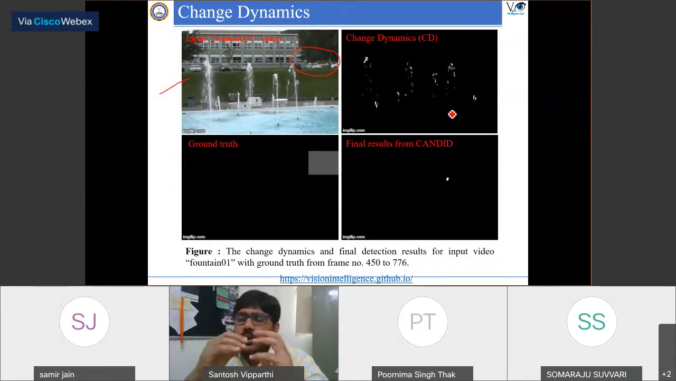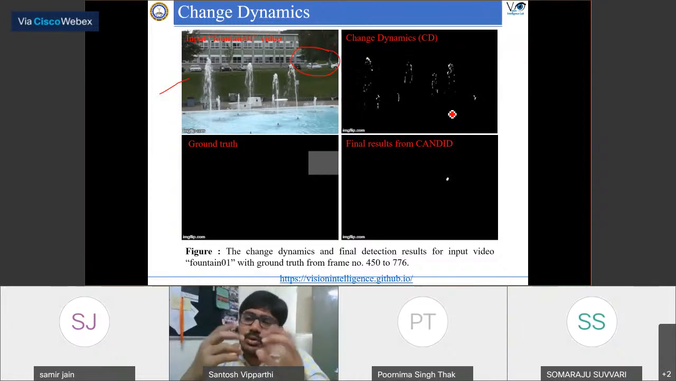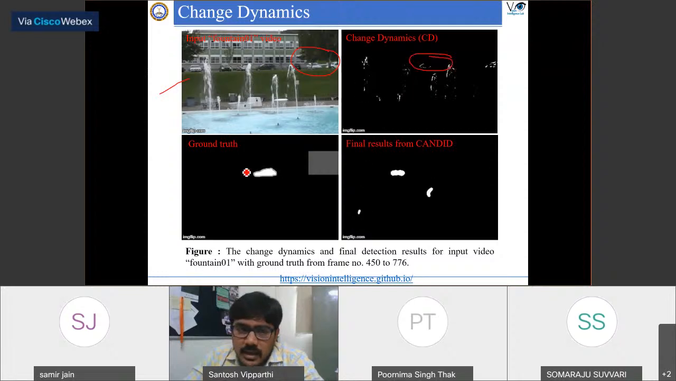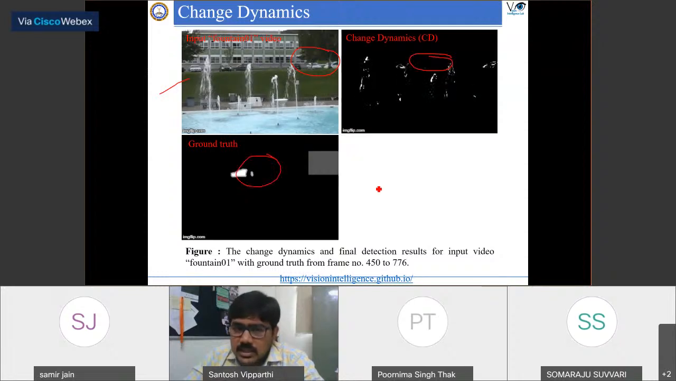This is something like, initially you calculate the median. Through the median, you can subtract the frames. So definitely you are going to get that. Yeah, you can see it here. There is a vehicle here. The vehicle movements, you can focus on here. And here this is the ground truth and these are the results.